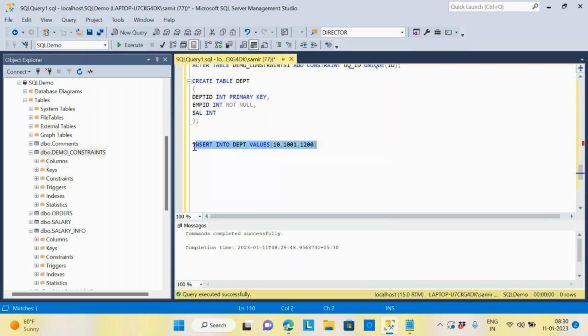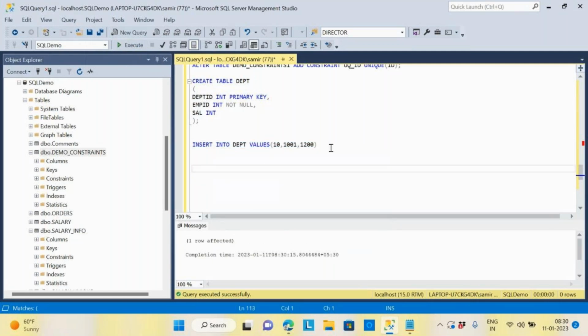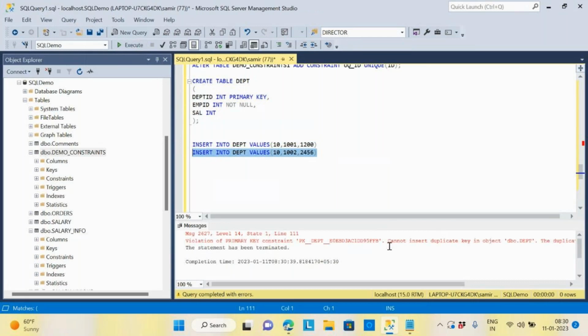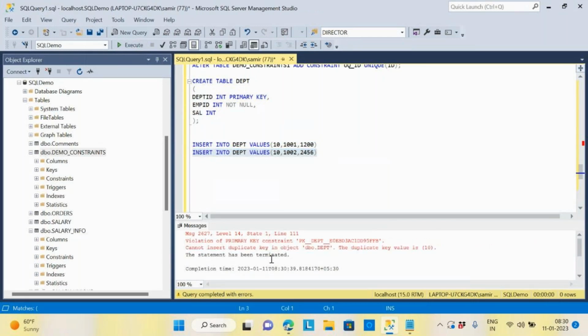Okay, now insert. All right, so now if I insert one more record with the same one, if I say 10 and I say 1002 and I say 2456 for the salary. If I insert now the same record, the 10 record is already inserted. If I do the second one, it will violate. It will say that it cannot insert duplicate key into the department table, because the primary key is already defined. Department ID is a primary key, which will not allow any duplicates.